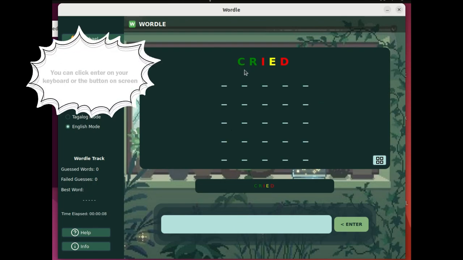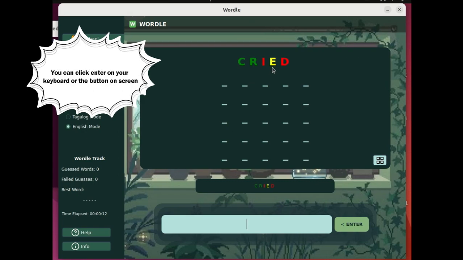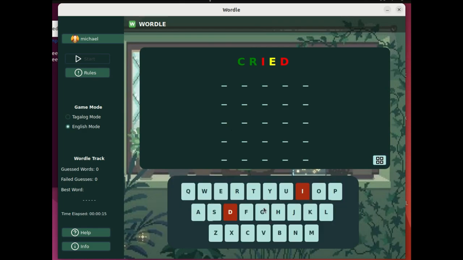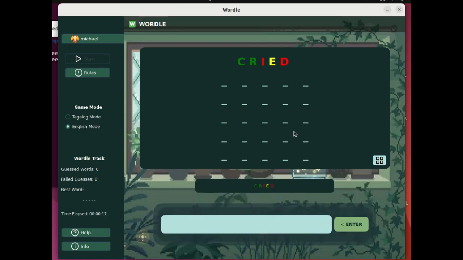Again, from our rules, green means correct letter in correct position, red means wrong letter, and yellow means correct letter in the wrong position. We can keep track of all incorrect letters using our display keyboard, which can be toggled by clicking the icon on the side.